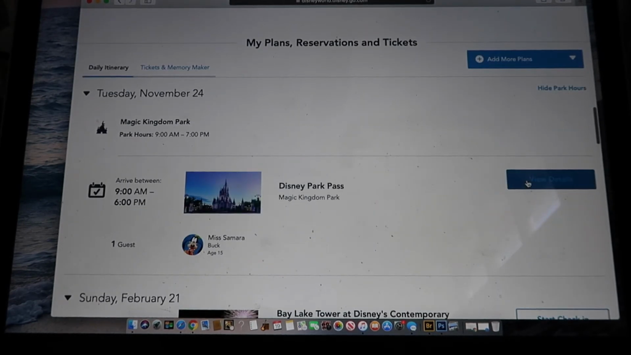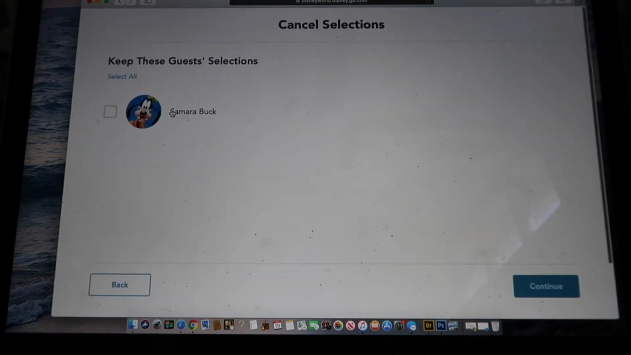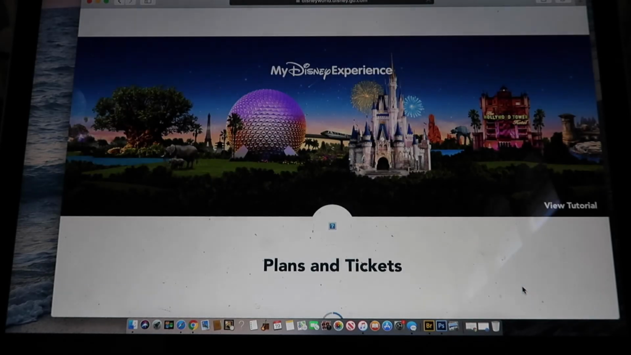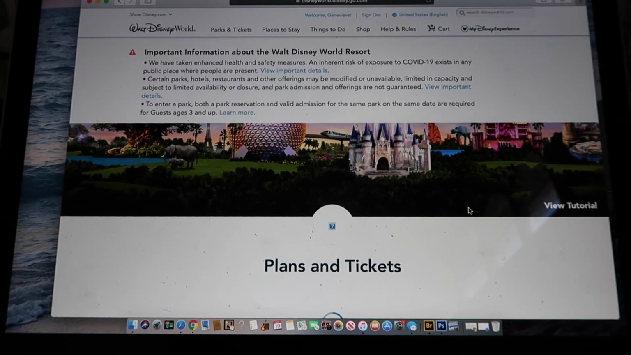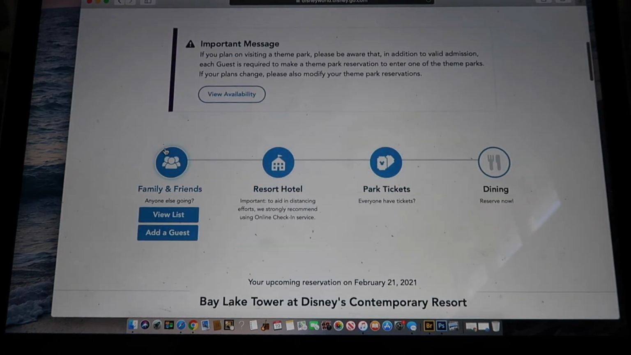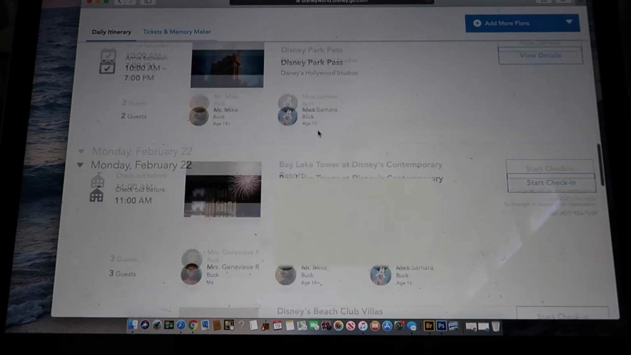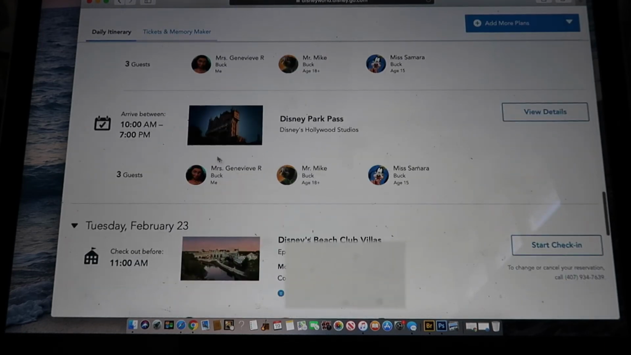So view details. This will give you a little more information. We're going to cancel this reservation, leaving it open for somebody else. Continue. And there we have it. We have our family, our resort reservation all linked up. And we scroll down and we see our family has our Disney Park Pass set up for that date.